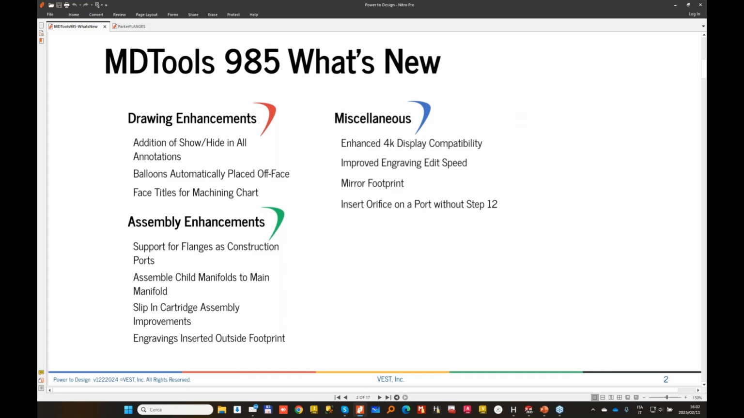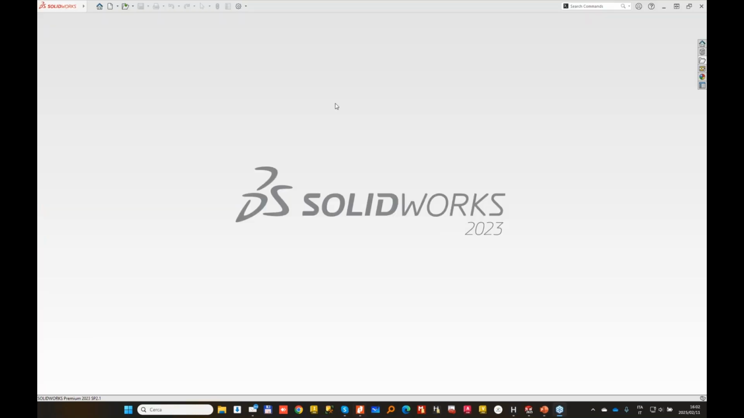Here we can see a picture taken from the What's New PDF that you get together with the beta version. But instead of going through each of them, I'd like to show you a design workflow, and I highlighted a new feature during a design workflow, which I believe will make sense also to consolidate and showcase how MDTools is used to design a hydraulic manifold.